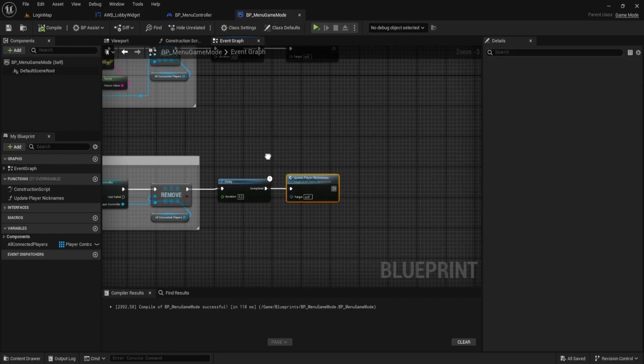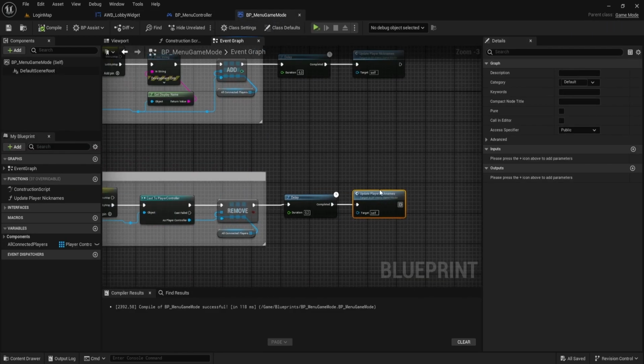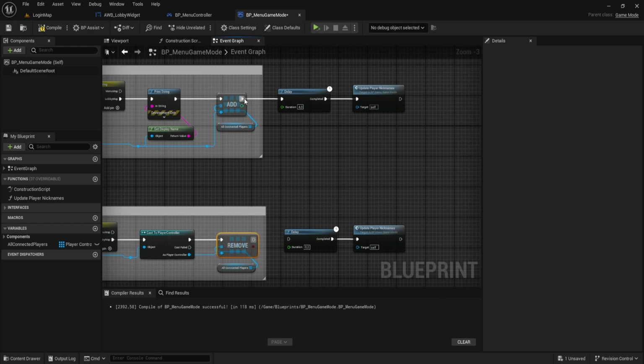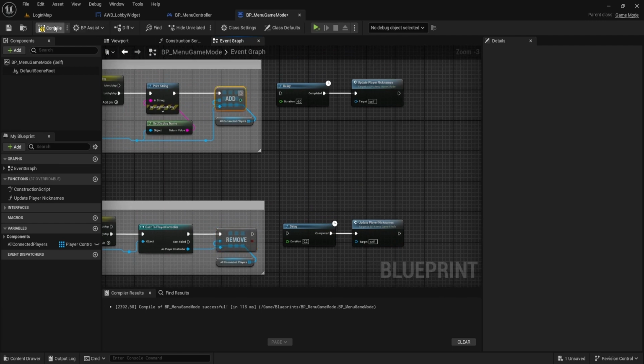Since we've now handled the player nickname updates in the widget, we can go to the game mode and remove the logic from the post login and logout events.